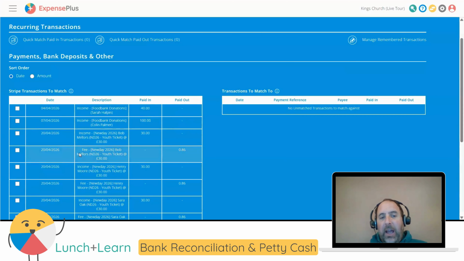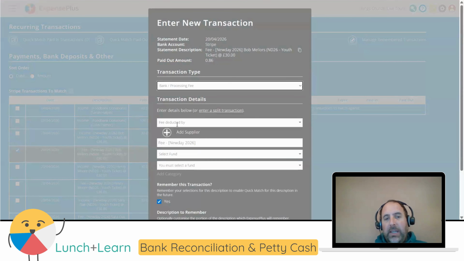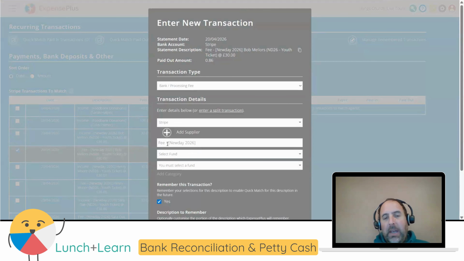For things like fees, inside ExpensePlus, so here we've got a fee. When you click and reconcile a fee, you can reconcile it as a fee inside here, deducted by, we can just write Stripe inside here. We can then just give it a description. Now, this one has a description of new day fee because that's what's part of it. But if we wanted to simplify it, we could just simplify it all the way to fee.